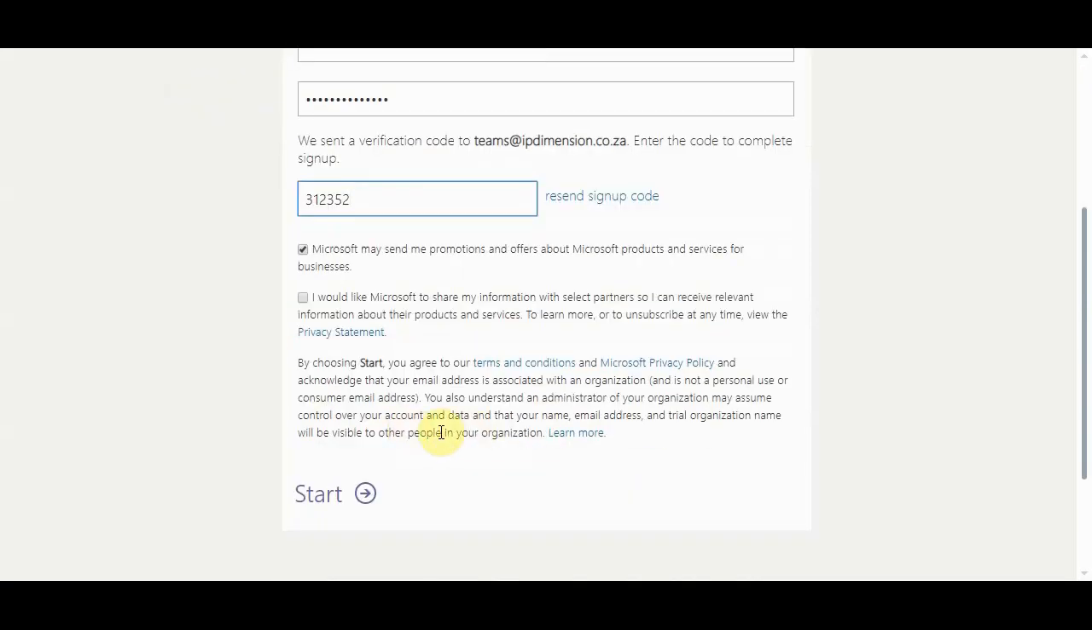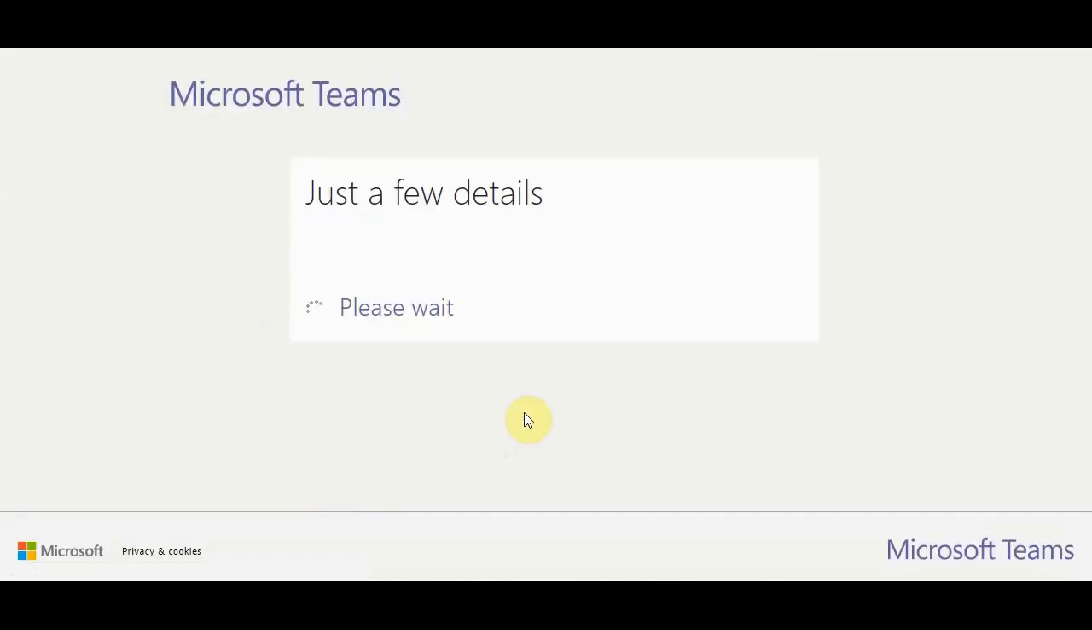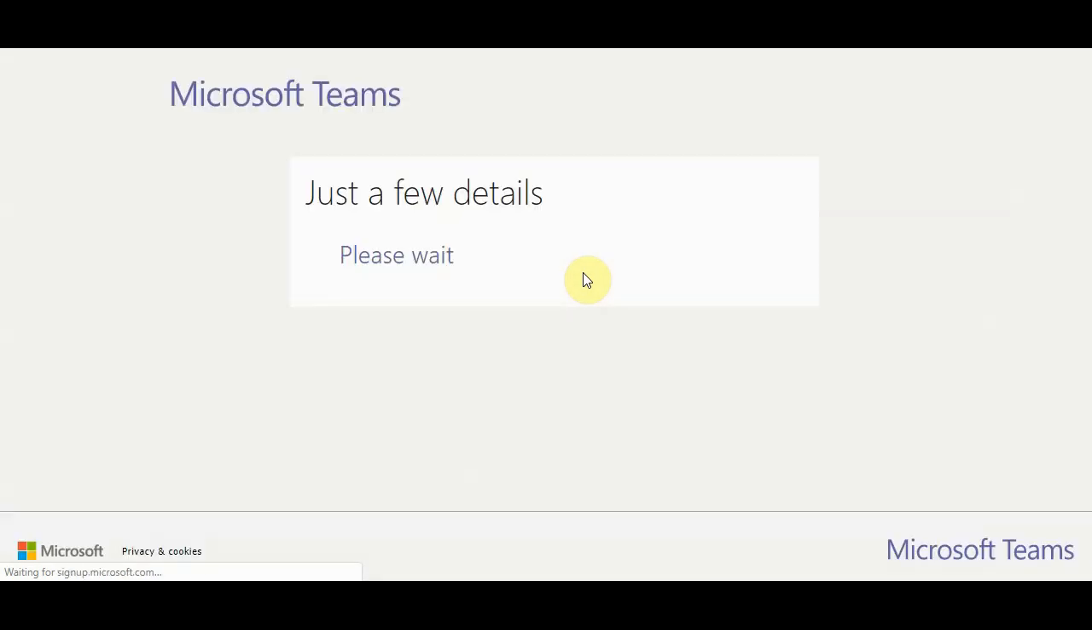Right, so that's the code that they sent me. I'm going to deselect that Microsoft can send me promotions, and I didn't select that Microsoft can share my information. So let's start off. Okay, Microsoft is verifying the email address.